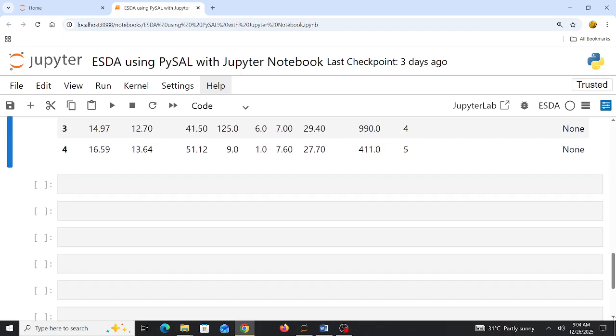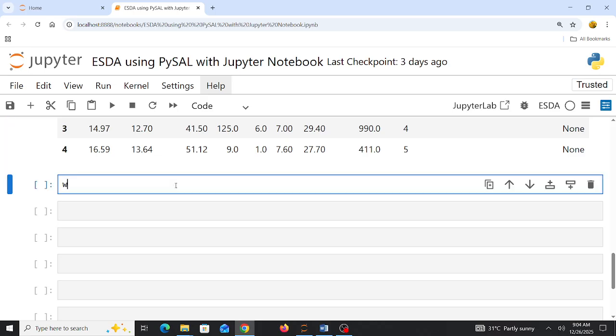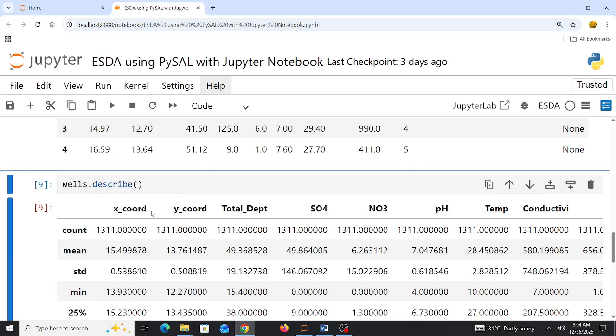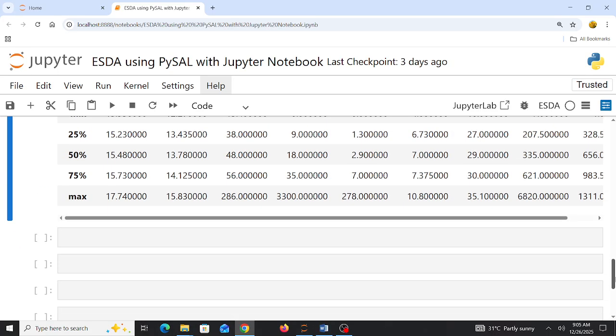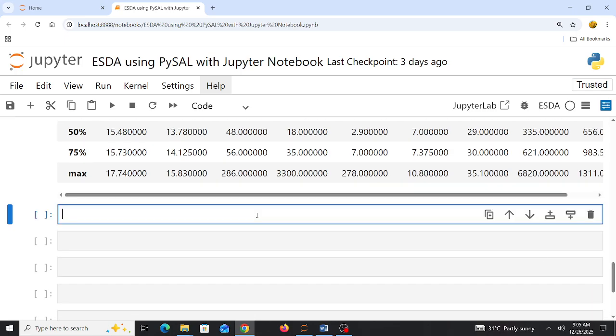So let's have the basic statistics. wells.describe() is to describe what we have. Our file is a shapefile. We need to transform it into a pandas data frame.